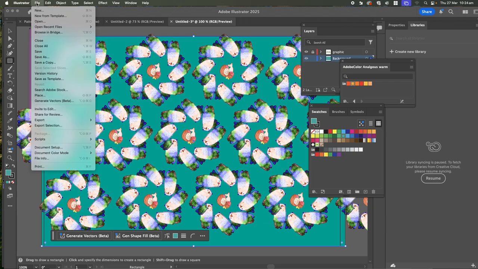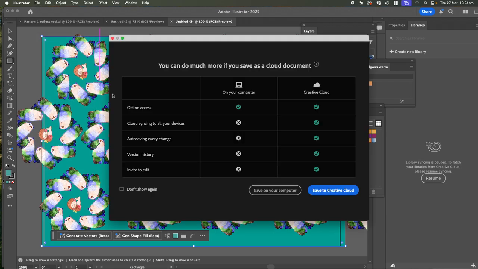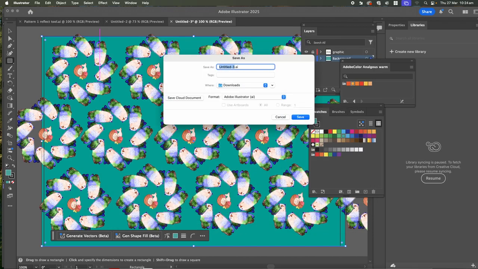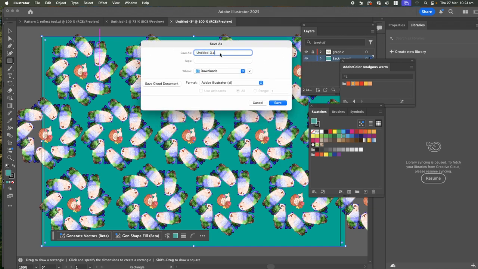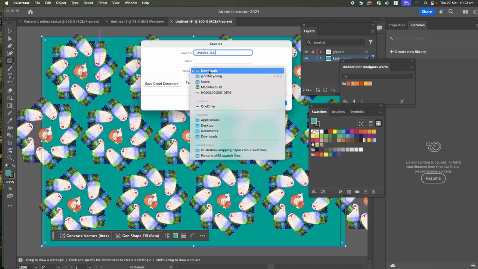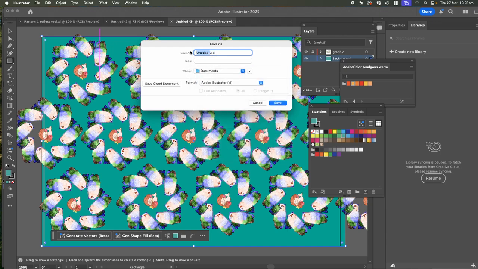And again, when you've finished, File, Save As, and save a copy on your computer as well as to the share files. Otherwise, you might lose it. So save an Illustrator file is fine. I'm going to save it on Documents. I'm going to call this Rotate Pattern. So I know I've got one of those. You need to do at least one rotate. You can do more. So that's my second experiment.